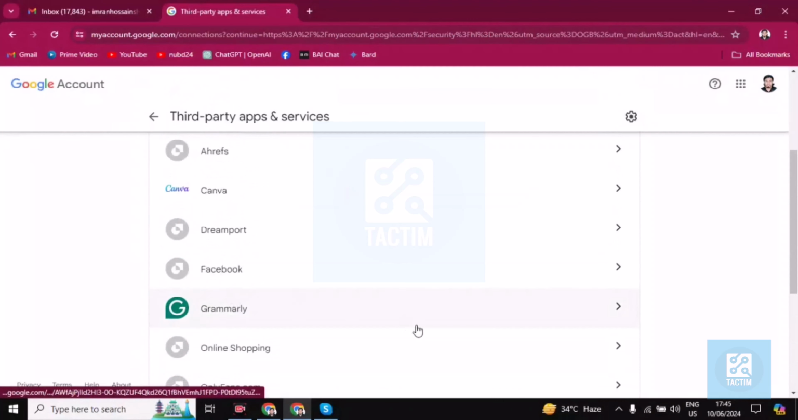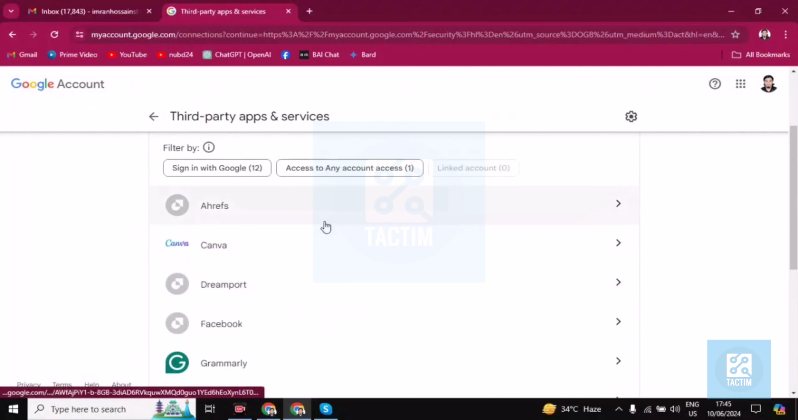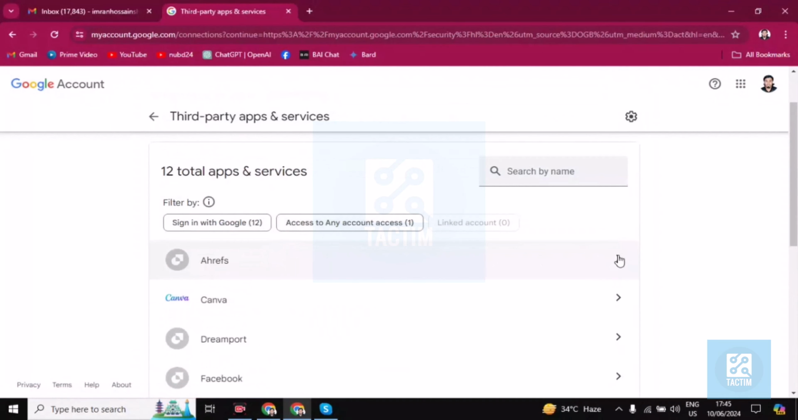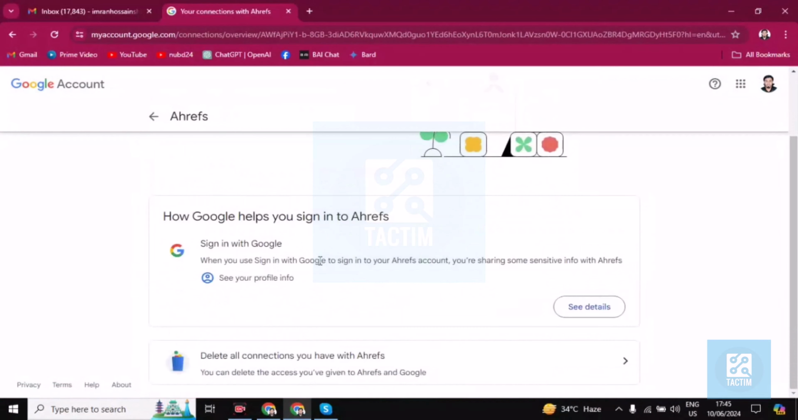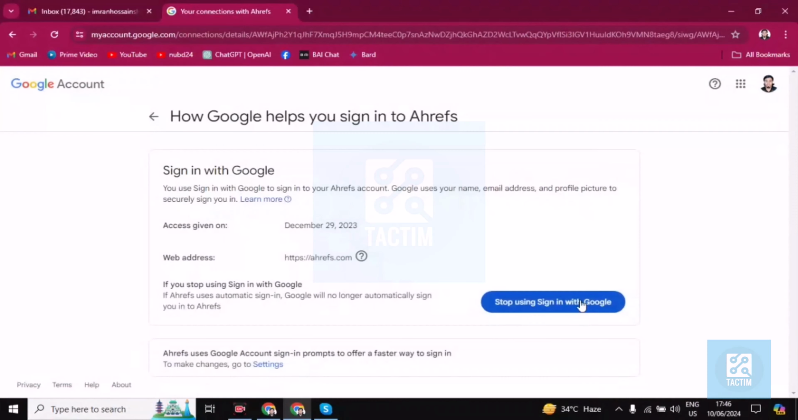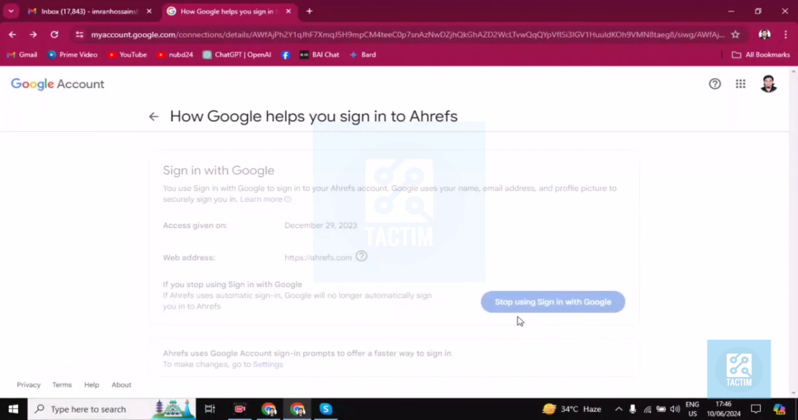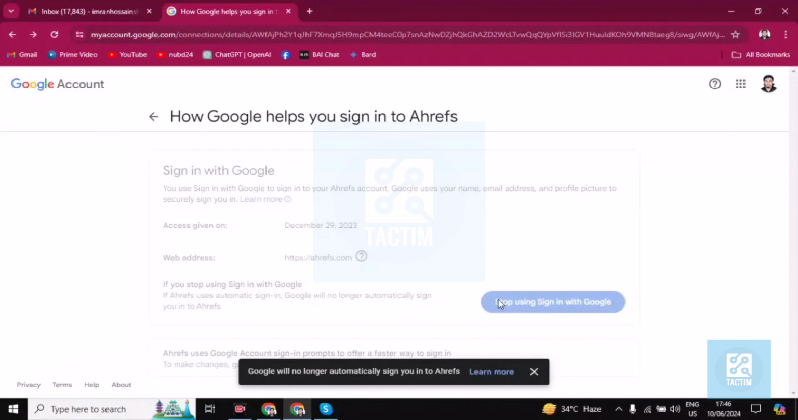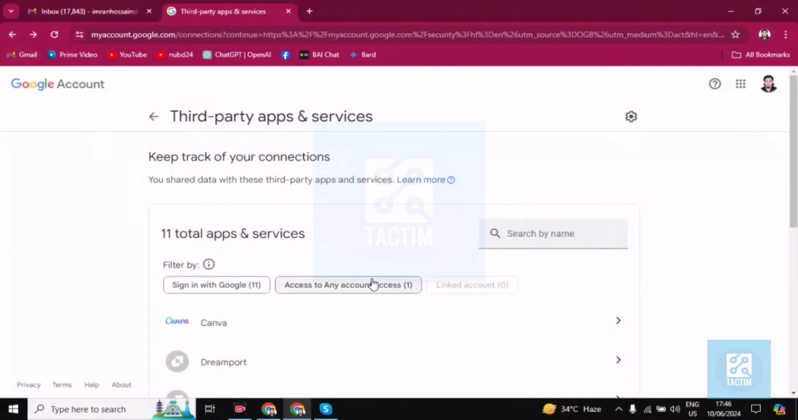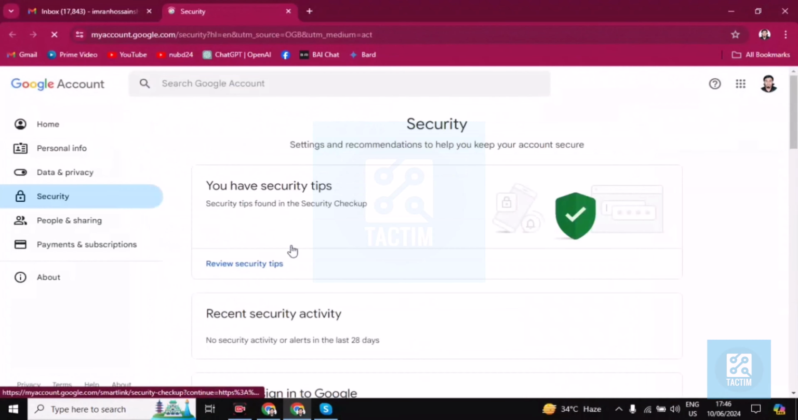If you want to delete or remove the applications, you have to click on this, like this, then click on Delete all connections, or click on See details and click on Stop using Sign in with Google. Click on this, confirm, and it's done. Now I'm going to show you again the second one, Dreamport.